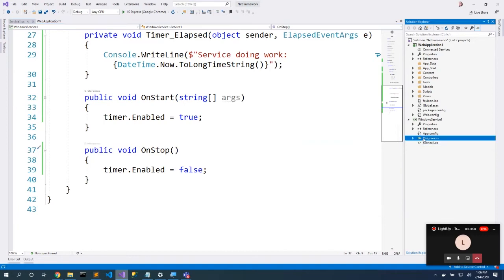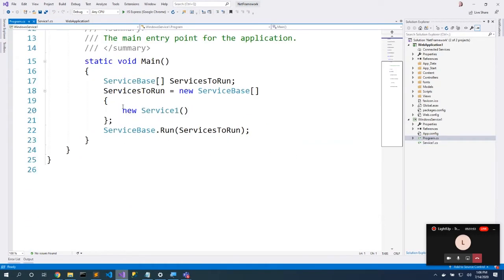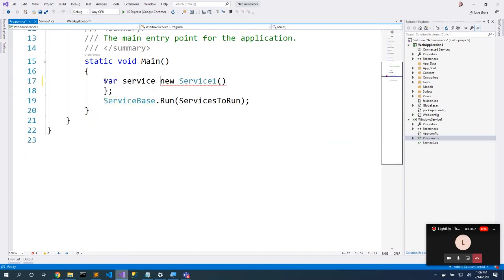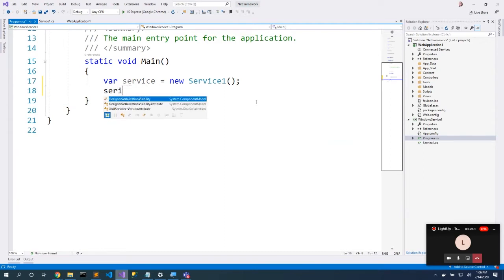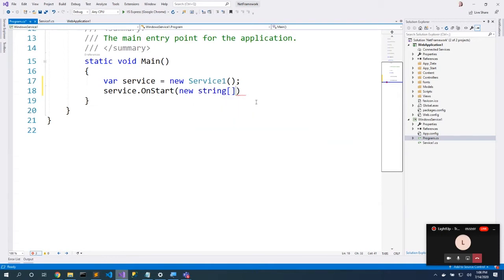Here in our Program.cs, we can't do all of this ServiceBase.Run thing. So var service equals new Service1 and then service.Start. We need to pass in a new string array because, well, that was the arguments there. In time, we might choose to remove that.